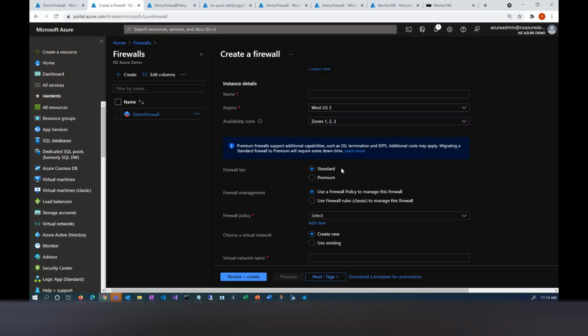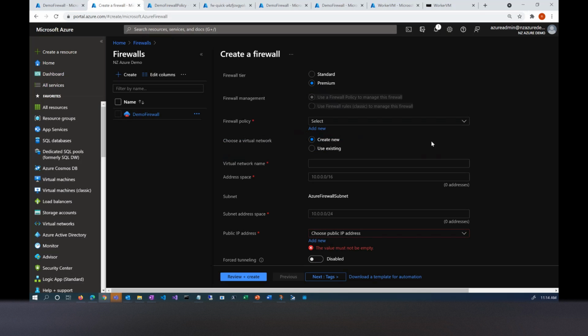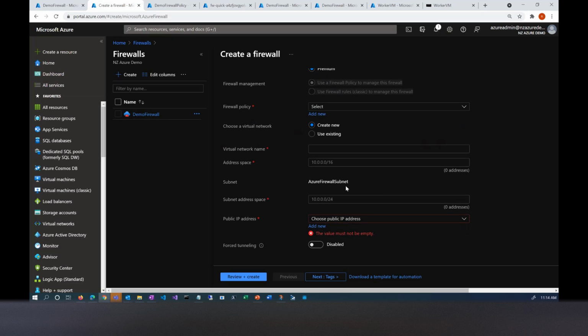If you have Standard, as you can see, you have an option of using policy or rules. But if you have Premium, that support is no longer there. You have to pick a policy or create a new one. You have to pick a virtual network. It has to have a subnet with Azure Firewall subnet. That goes without saying.